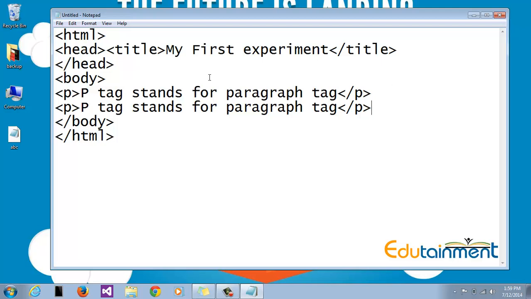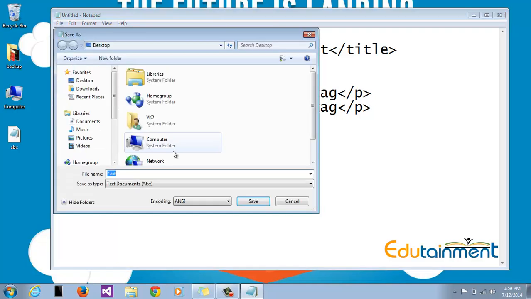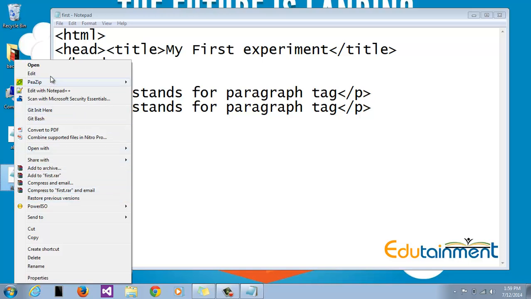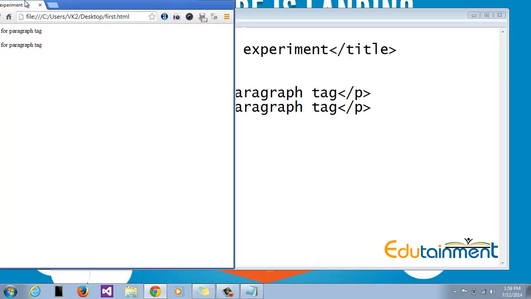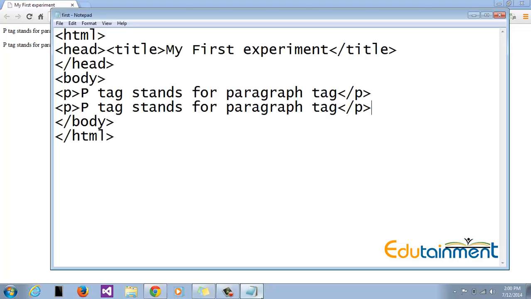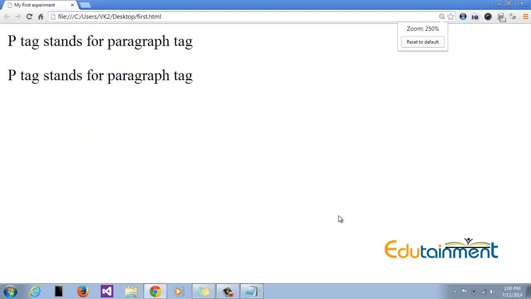So guys, before we move ahead, let's see whatever we have done till now in our browser. I'm sure you all remember that you have to save as the name of the file and then .html extension, and then you choose all files, and then you save it. So here we have our first file. We open it with Google Chrome. Can you see, guys? The title is being shown here, my first experiment, and on the screen are the two p tags which we have defined in the body section. Correct? So we have these two paragraphs. Let me just zoom it so that you have a better view.